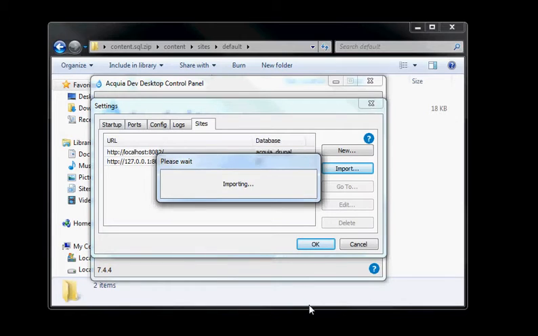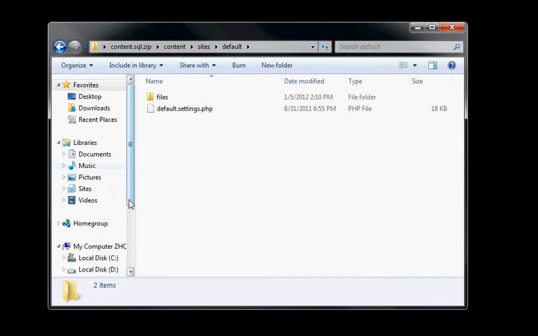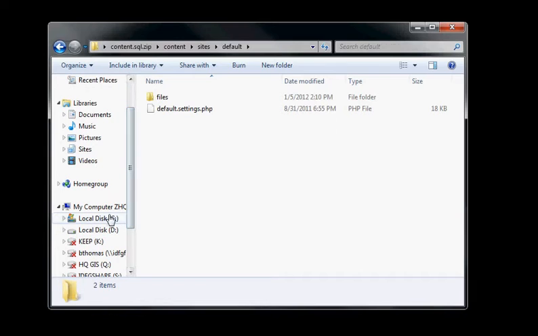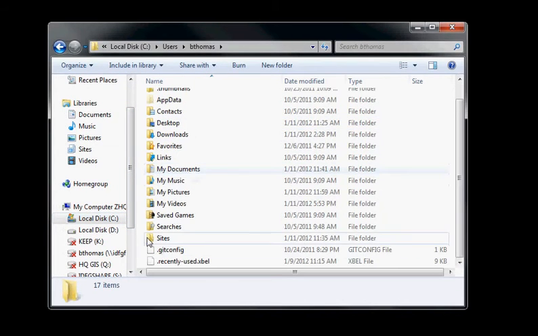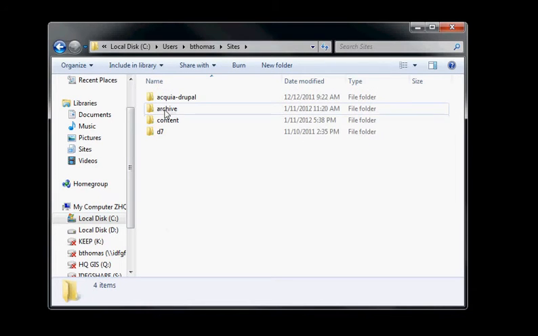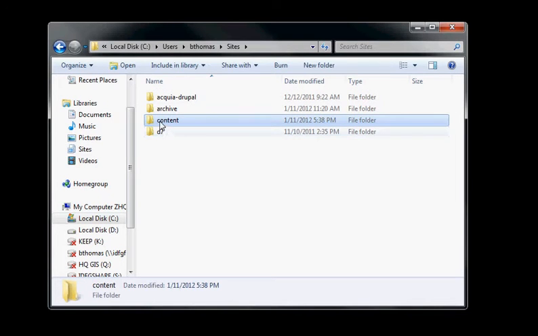What this is doing is it's going to create a brand new MySQL database locally, and it's also going to create in your user directory a new sites folder which will include a copy of this site.